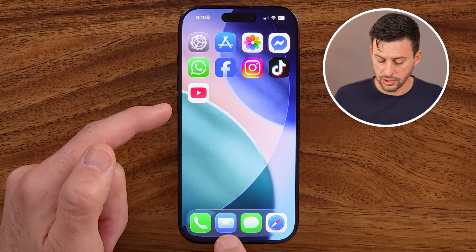Now, after you've done that, you just need to open up that Mail app and you'll see all of those emails populate.